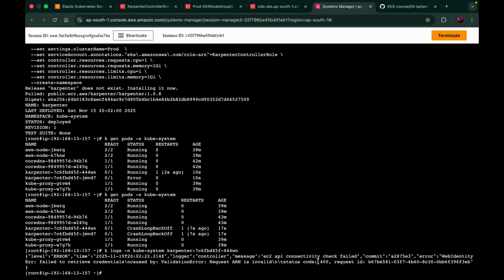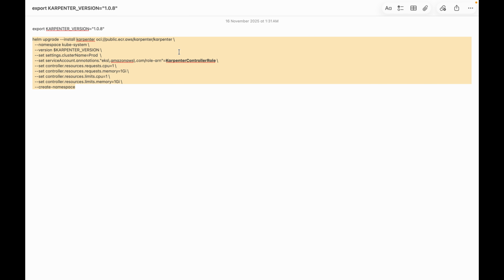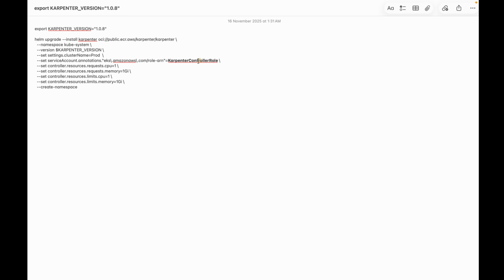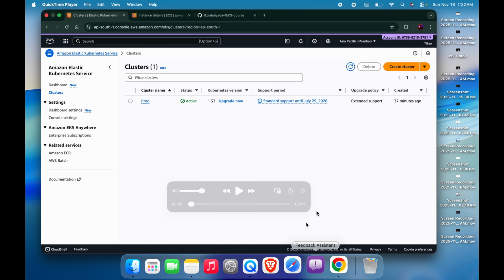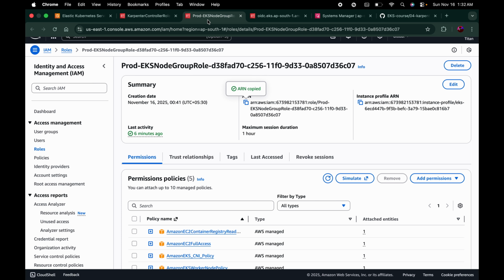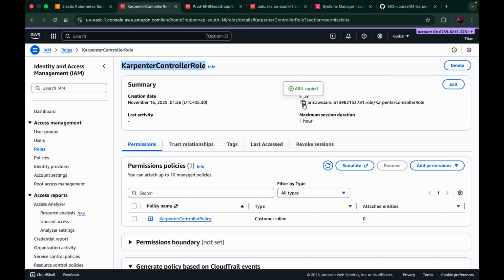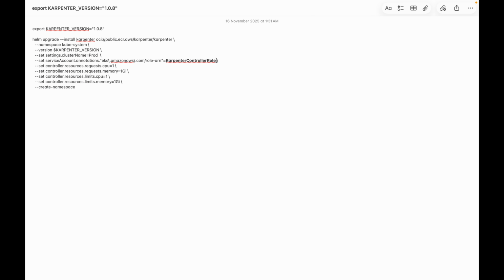Request ARN is invalid. Okay, so I think I messed up. Here I was supposed to put the ARN, not the Karpenter controller role name. At least that's what the message says. So I'll copy the ARN now, which is this in my case. I'll put it here and copy this command again.